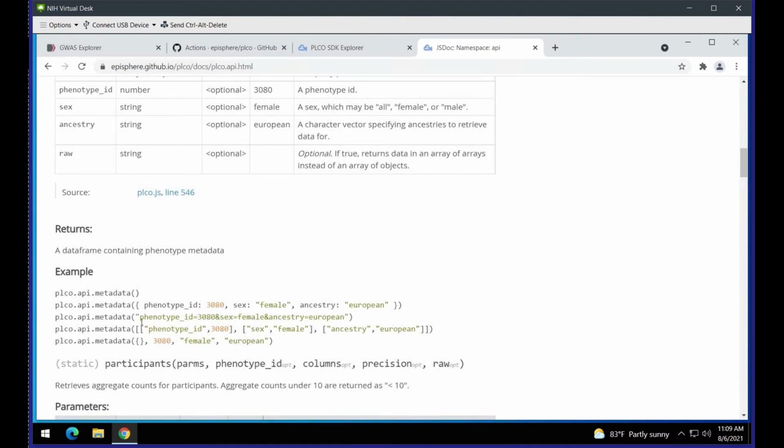So for example, metadata, you can query the data that you want using either a whole object, or you can use the positional parameters to define how you want the headers to look like.